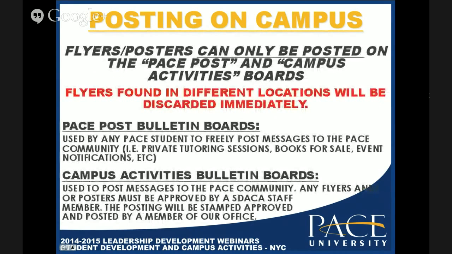Flyers and posters can only be placed on the bulletin boards provided by the university. Any flyers found in different locations will be discarded immediately. The two options of bulletin boards your organization can post on are the PACE Post bulletin boards and the Campus Activities boards. If you would like to post on other bulletin boards, you must get approval to do so by the department that the bulletin board belongs to.